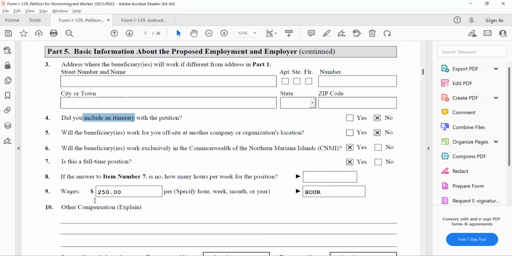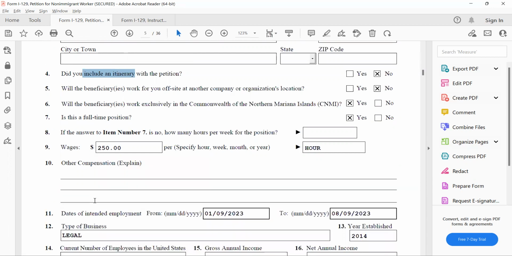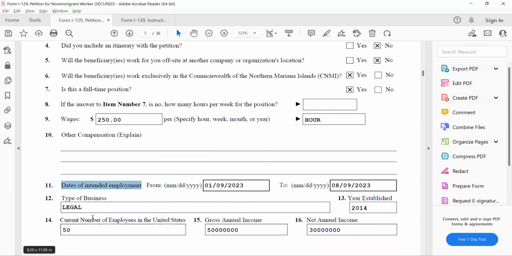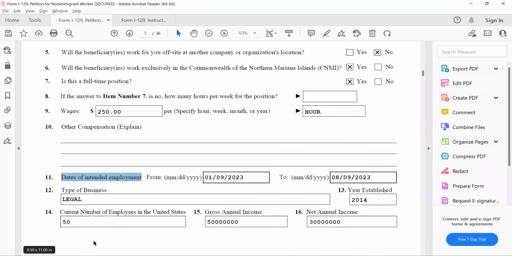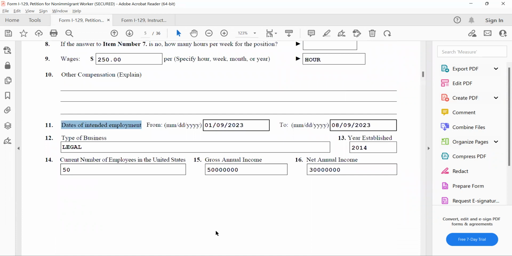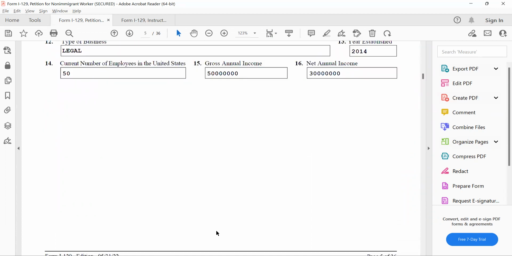Wages: what will be the wages, and other compensation we have to include. Now, dates of intended employment, starting and end date, the type of business, and currently how many employees are in the United States, and what is the gross annual income and net annual income of that entity.